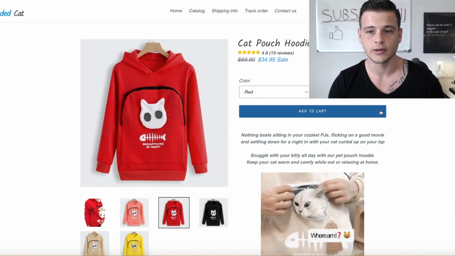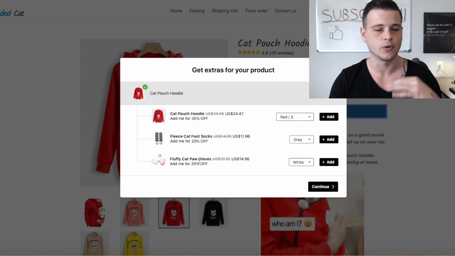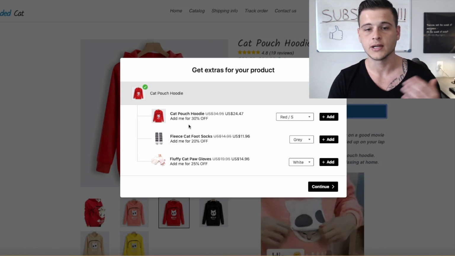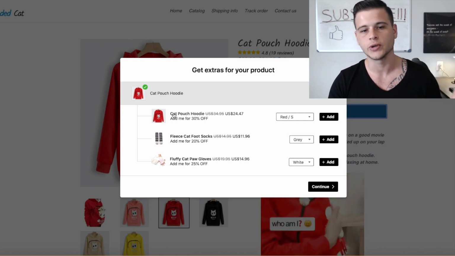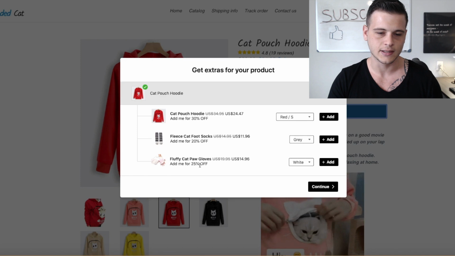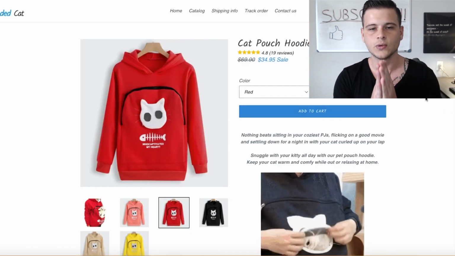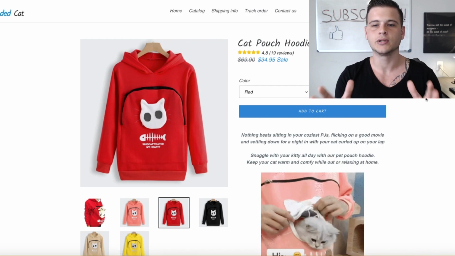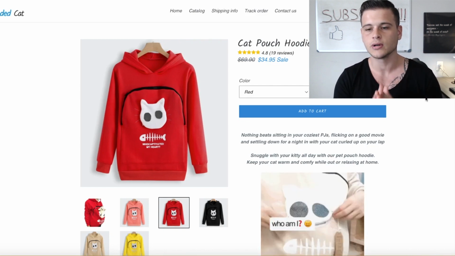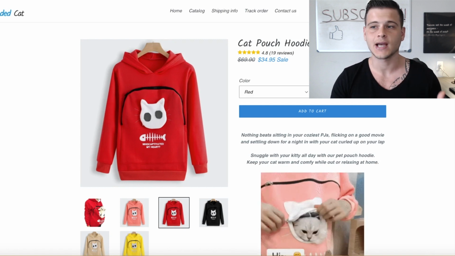So let's click on add to cart. Boom, there you have it. You can add, I think, up to 4 or 5 if I remember correctly. As you can see, the first upsell is the same product with a discounted price. The next product is a related product, and the next one is also a related product. If you use this app and also Sweet Upsell, your average order value will go through the roof.